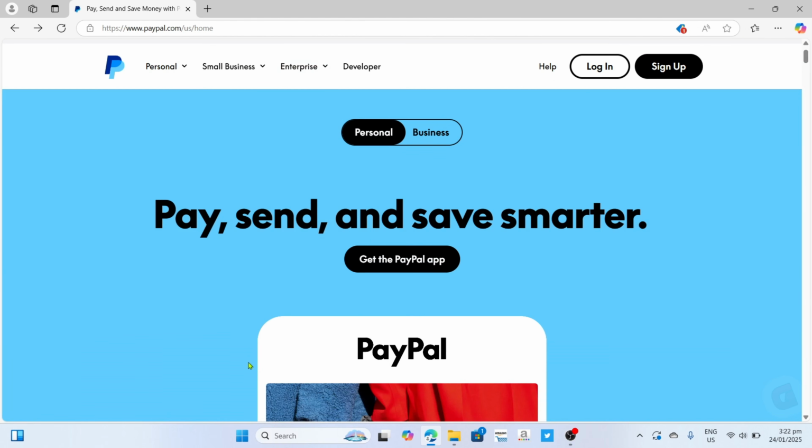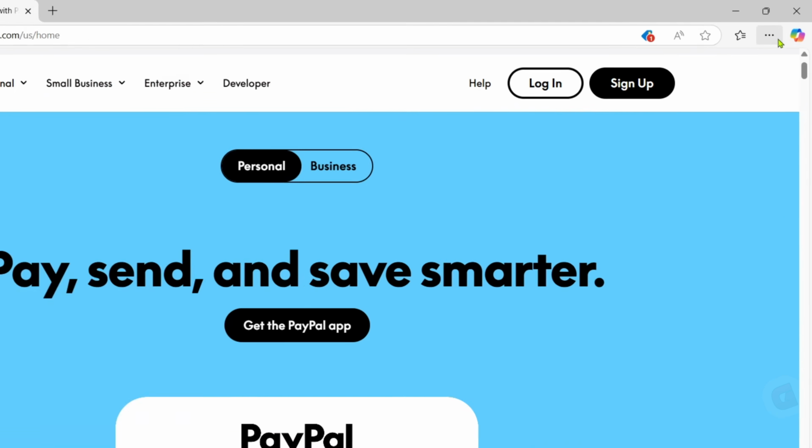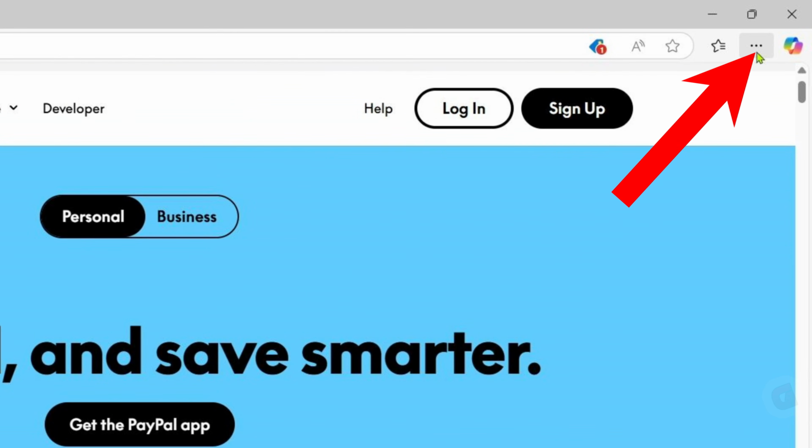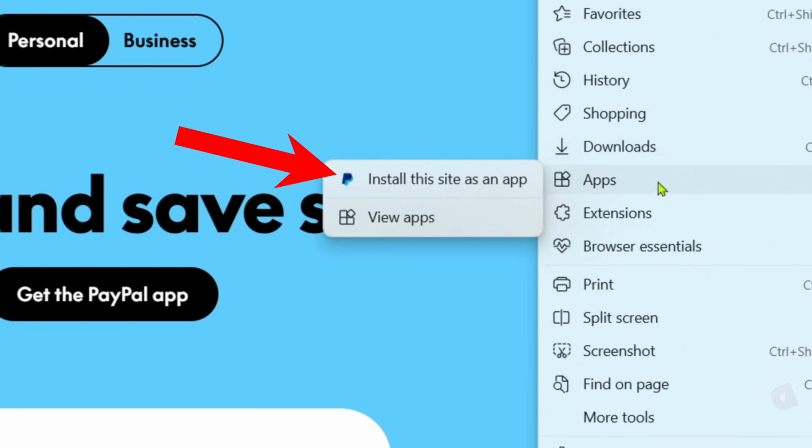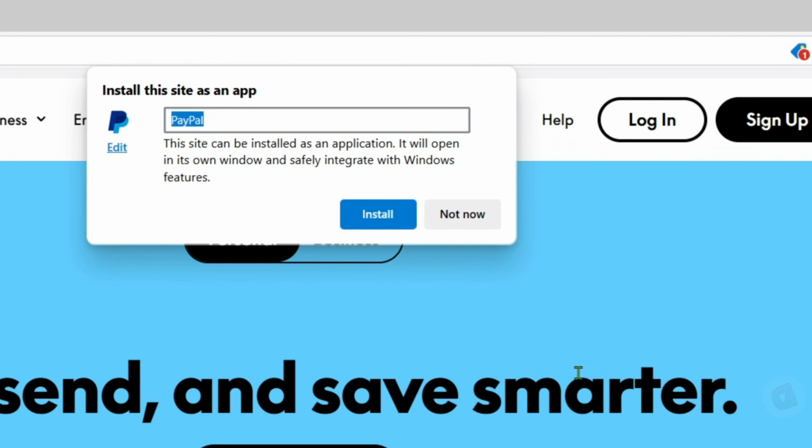And now that you are on the official website of PayPal, let me show you how to download the app. So to do that, first, I want you to click these 3 dots at the top. And then select the Apps option. And after that, there it is, guys. You will now see the Install this site as an app option right here. Just go and click it. Then click the Install button once again.